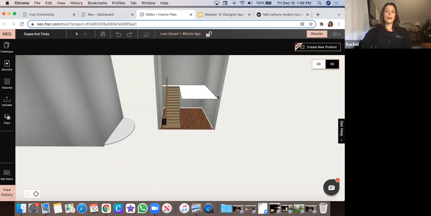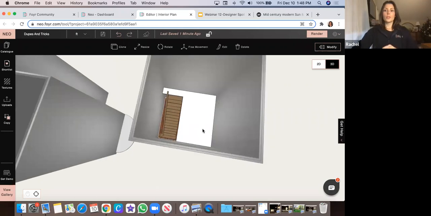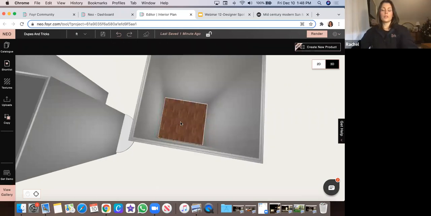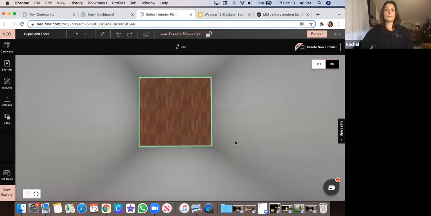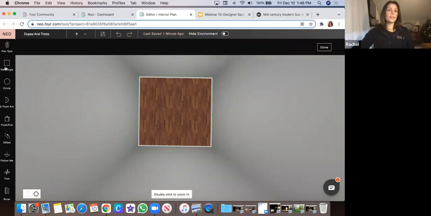Same for a sunken living room. To Joey, set your ceiling height to accommodate for whatever that drop down is. So say the drop down is 2 feet and your wall height is 8 feet, you would make your walls 10 feet. Go into create new product, draw out your floor here.